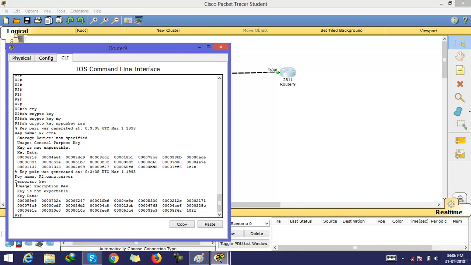This uses an encryption key. Now this is all about SSH, and this is the process of how we can configure SSH and how we can take remote access via SSH.